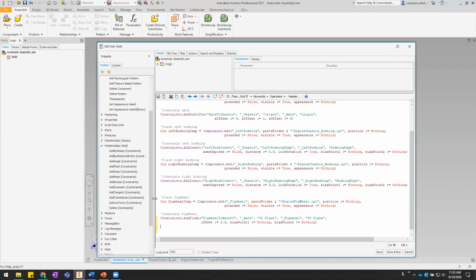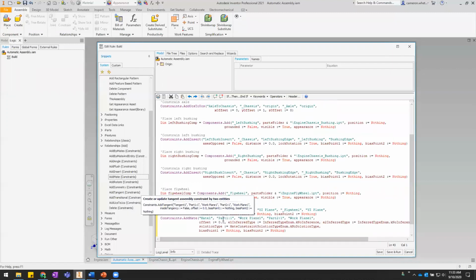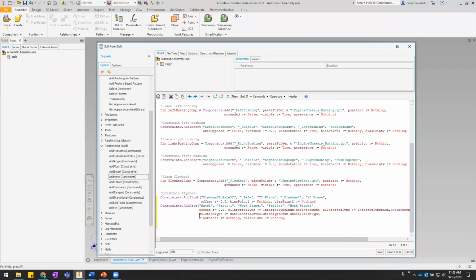We can't use a flush for that. We have to use a mate. So let's go ahead and grab an add mate. And we'll call this flywheel to axle X. And this will be axle again. And instead of a plane, we're going to just do X axis. So these are the names of the work features.